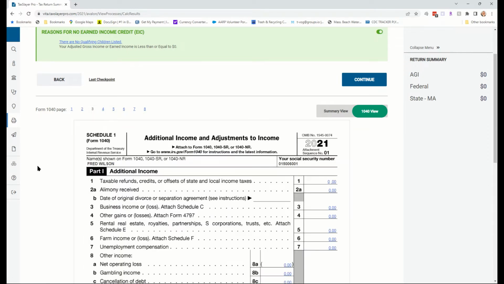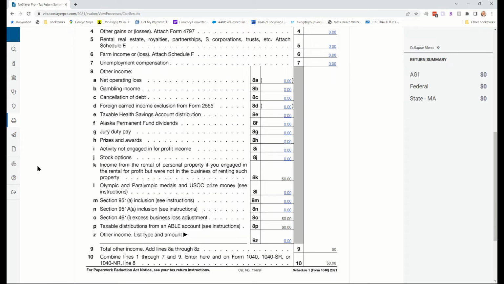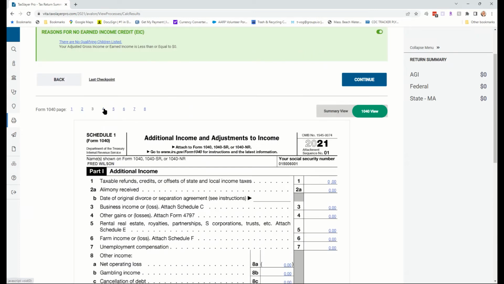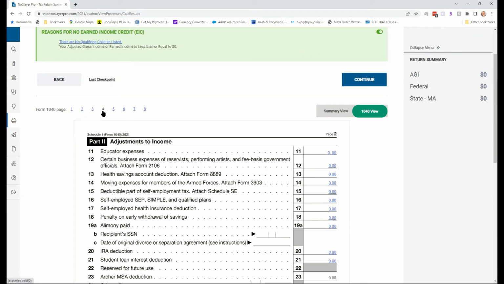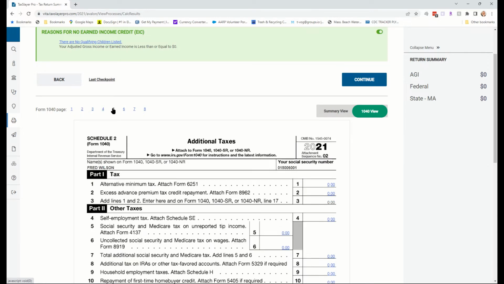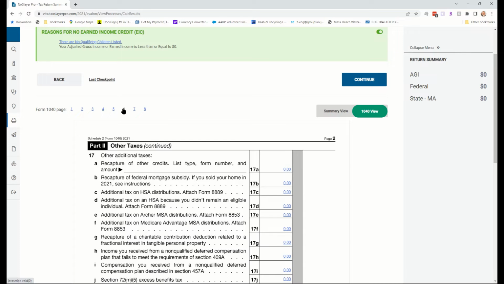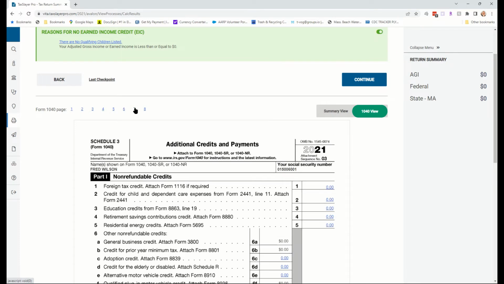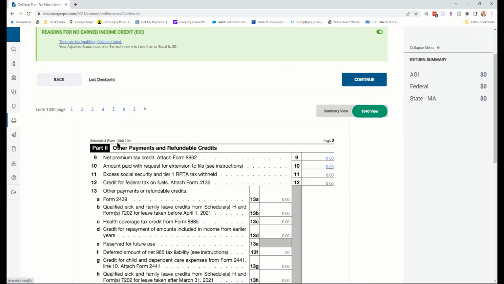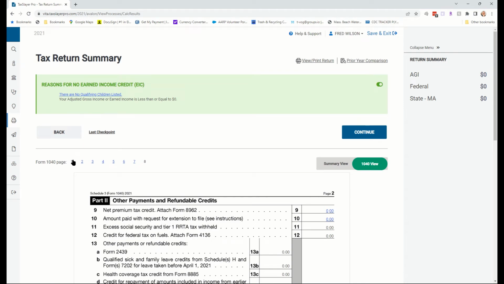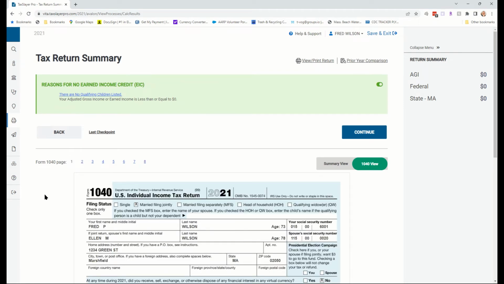Page 3 is the Schedule 1, page 1 of the Schedule 1. And then we can go to page 2 of the Schedule 1. Schedule 2, page 1. Schedule 2, page 2. Schedule 3, page 1. Schedule 3, page 2. So that's the summary view of the tax return. And if we go back to page 1, that's enough said about that.